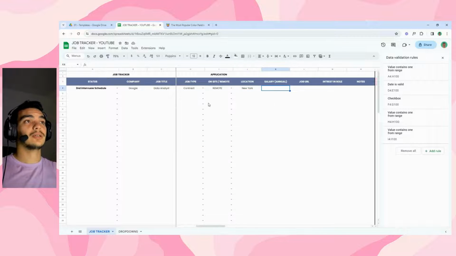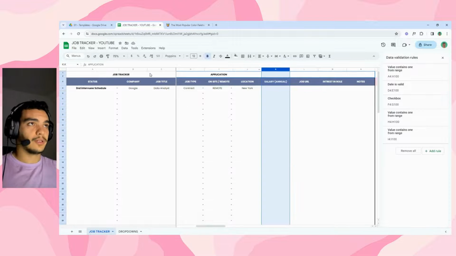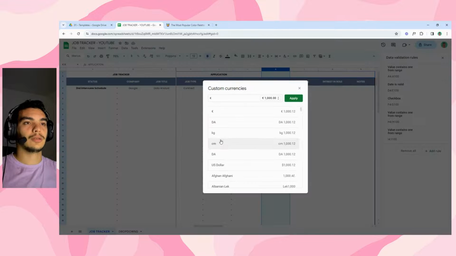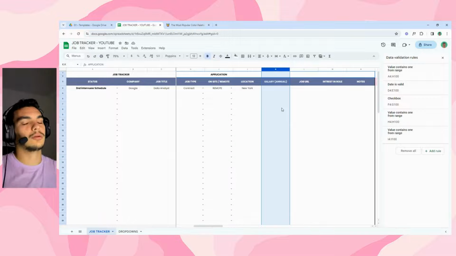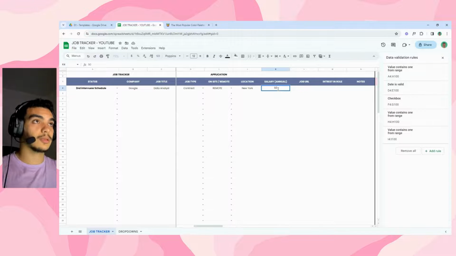Next, we have the salary. So for the salary, usually it will be in your local currency. So it can be dollars, euro, pounds, etc. For the sake of this video, I will use dollars. So I will select all the column and press here on format as currency. And the default currency in Google Sheets is dollars, sorry. If you want to change the currency, you can go here and then you can custom currency. And here you will find a lot of different currencies. Choose your local currency or the currency you want to use. So let's say, for example, that the annual salary will be 50,000.